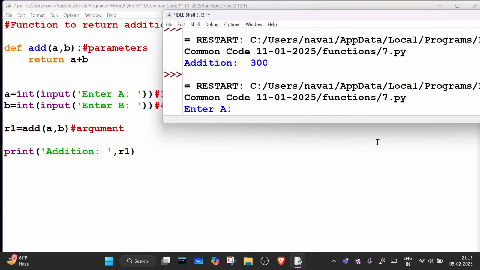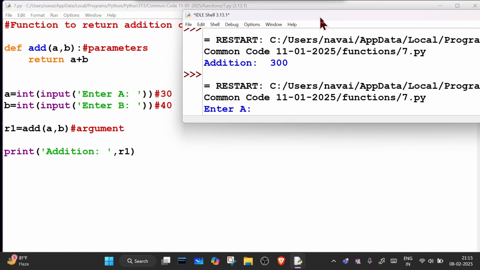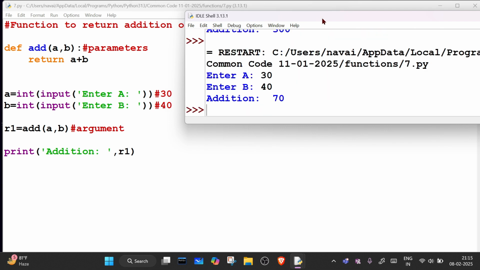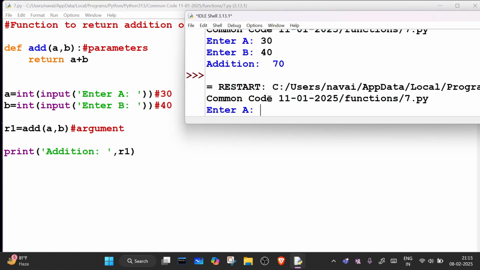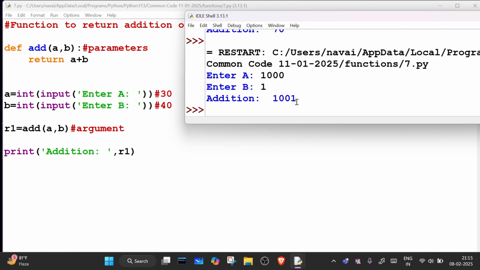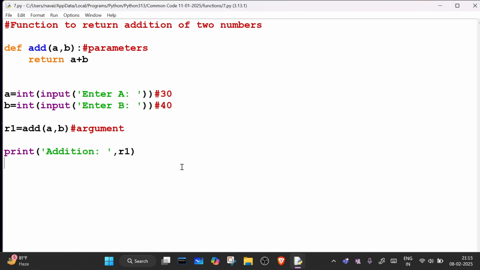So first it is asking for the A value. Suppose I am giving the same value, which is 30, and the second value I am giving is 40. So it is giving what? Addition is 70. If I run this again, I can pass other values, like 1001, so it is giving 1001. Okay, so are you understanding this code? Any confusion, anyone? No, sir. Yes, sir. Okay, good.